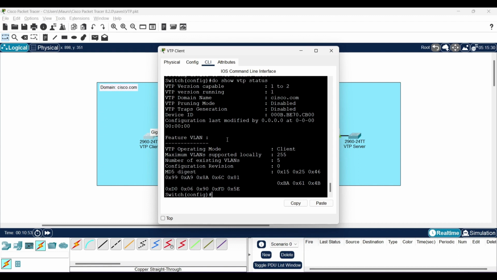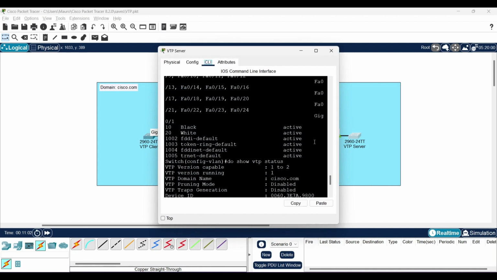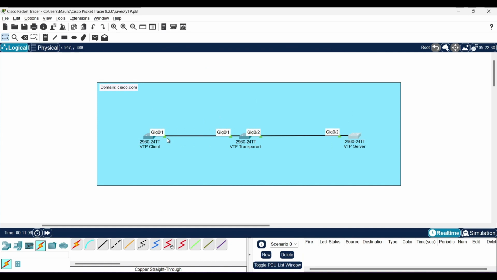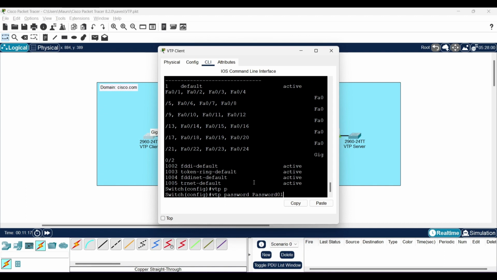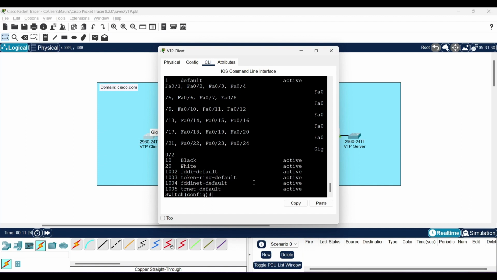So let's go ahead and check our VLANs. Do show vlan brief. Now we can see here that the VLANs we had on the VTP server, if we scroll up a little bit here, black and white, are not present in the client. So why is that? It's because we haven't entered the VTP password. So vtp password password01, and then we do another do show vlan brief, and there they are.